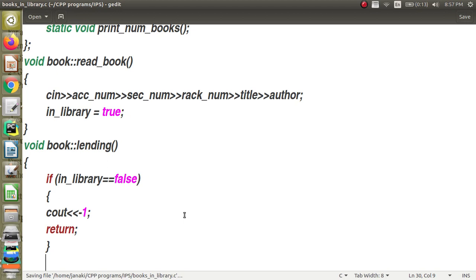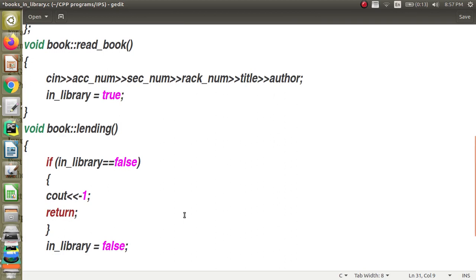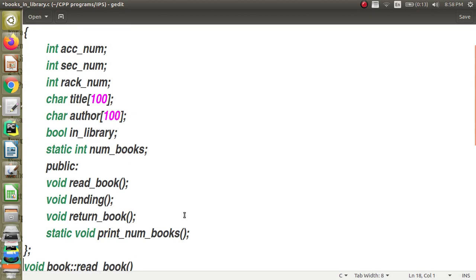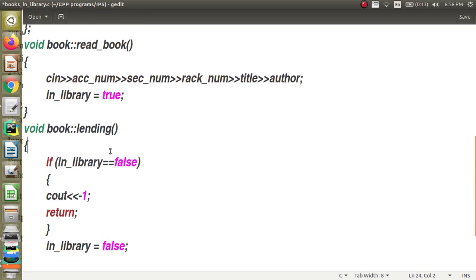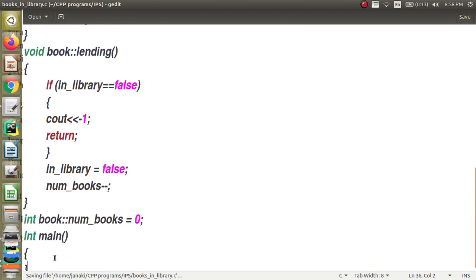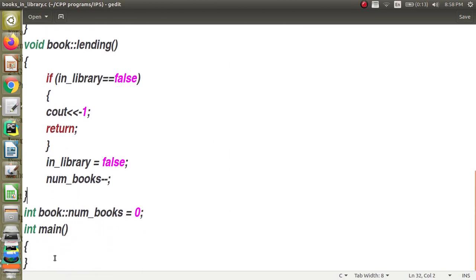Otherwise what we are going to do is, we are going to mark in library as false because it is going to be lended, right, and then you have to decrement the number of books also, right. So we are maintaining that as a static data member. See, static data members can be accessed from everywhere, from static member functions as well as non-static member functions we can access it. So I am decrementing the number of books, right.